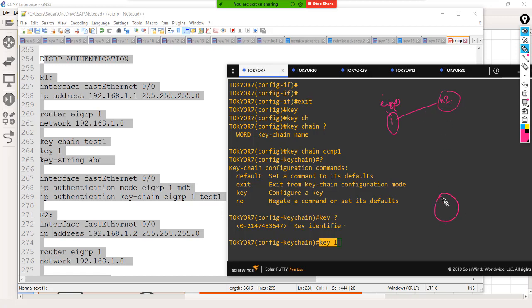Now let's say you bring in one more router which has some other key running. You don't want to play around with key 1 over here, and you don't want any kind of flaps happening. So what you can do is keep the neighborship still with these two.